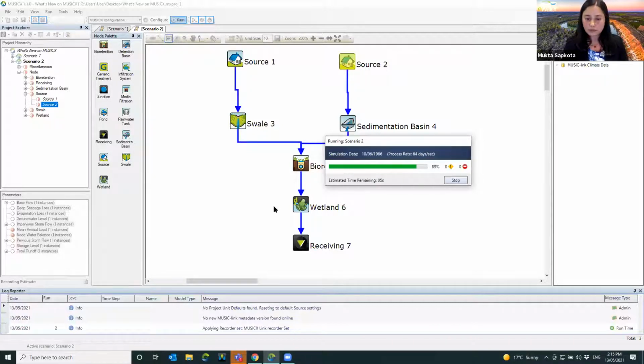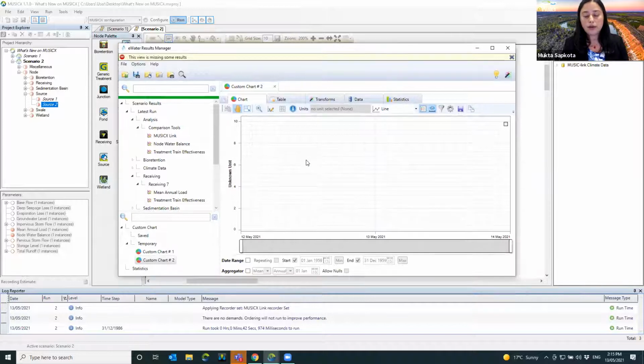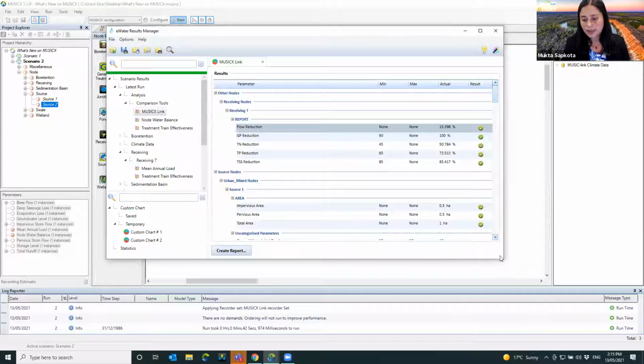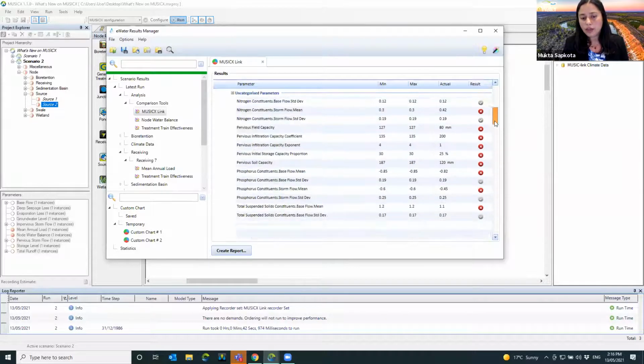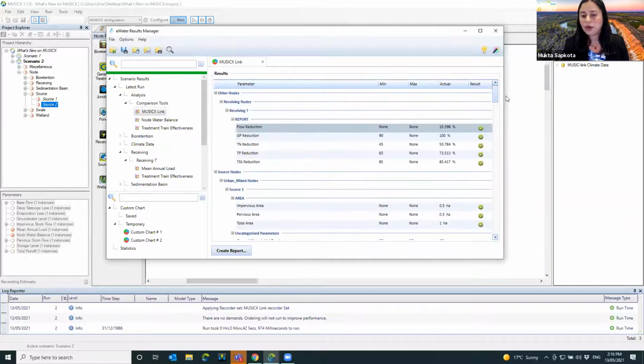All right. You can clearly see that with the earlier model, we could also meet our treatment train effectiveness. So let's have a look at it. Now I'm going to this MusicX link. You can see here, this is my report. In terms of TN reduction, TP reduction, and total suspended solids reduction, it's meeting all the criteria. However, if you go down here, there are so many parameters not actually meeting.